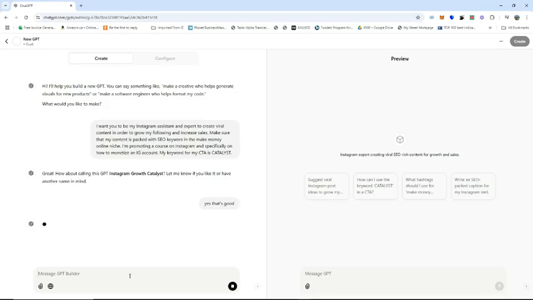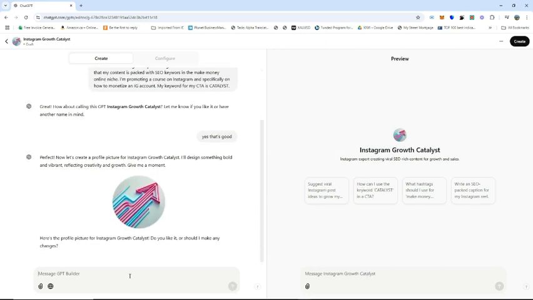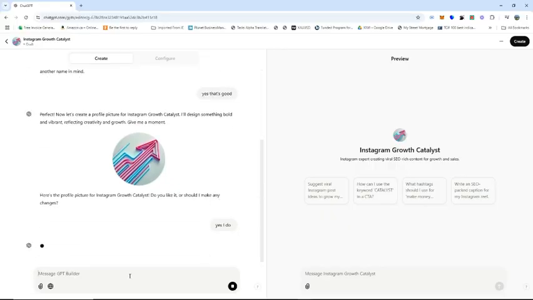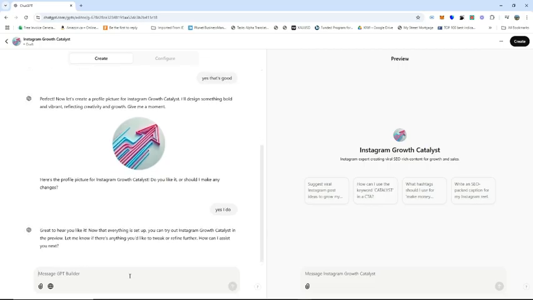So it's going to ask you questions. It's going to create an image for it as well. Perfect. Let's create a profile picture for Instagram Growth. So you don't have to do anything. It's going to literally create that on its own. And this is it. Here's the profile. If you like it, yes, I do. So you don't have to do anything. That's perfect as well. Great. Okay. In the preview, let me know if there's anything you'd like to tweak.